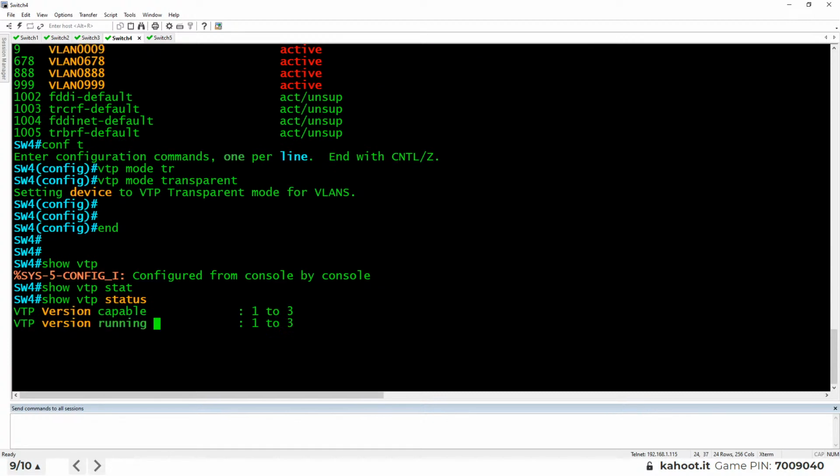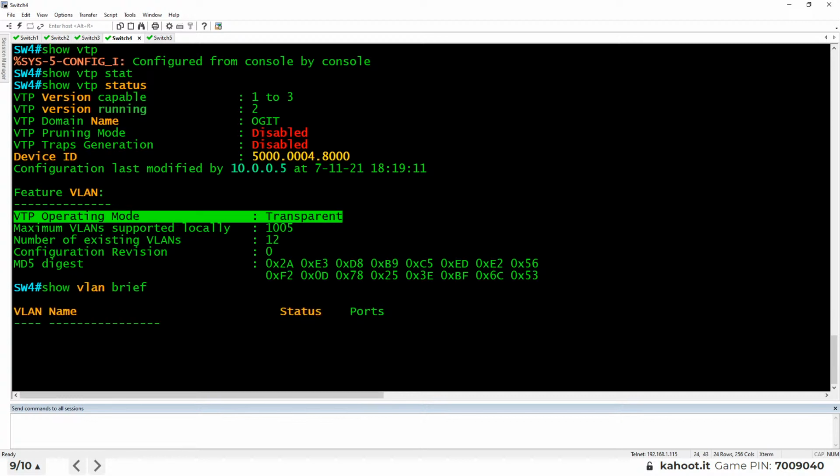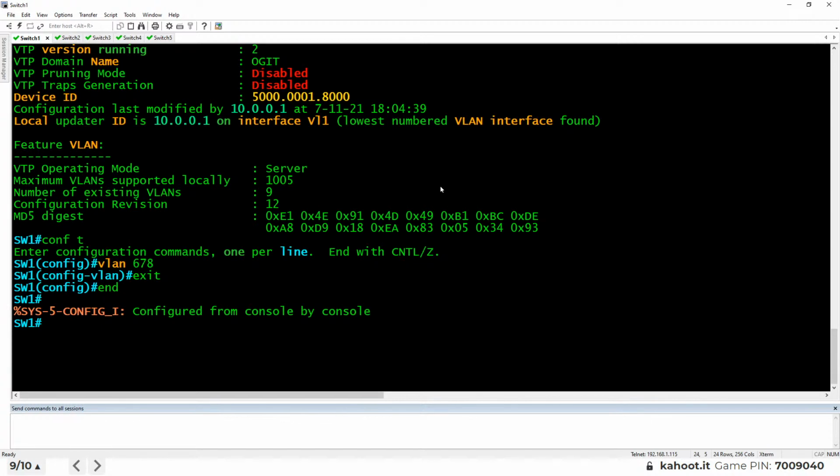It's super important. Not every time we put in a command does it take, and sometimes there's a typo or something else that went on. So I always like to do the command and then a quick show just to verify. So we are in transparent mode. And also if we do a show VLAN brief, we have no VLAN 11. Nobody does, but we're going to create it up on switch 1.